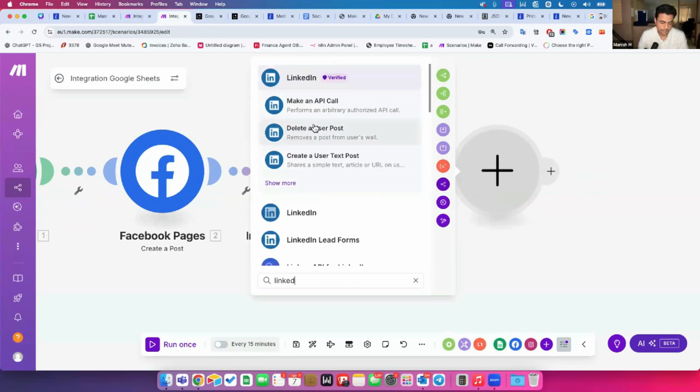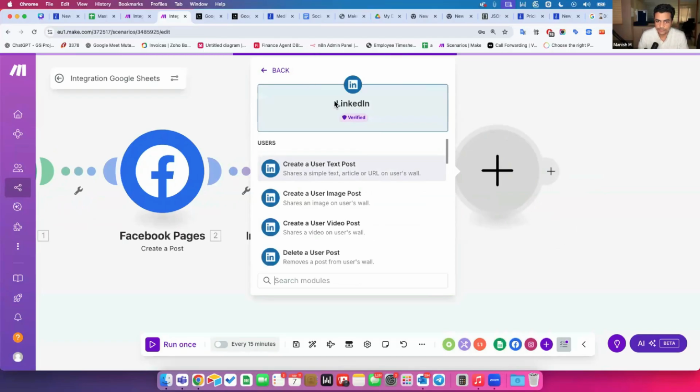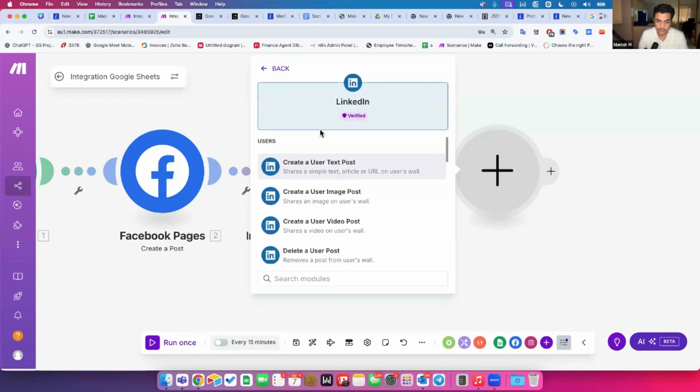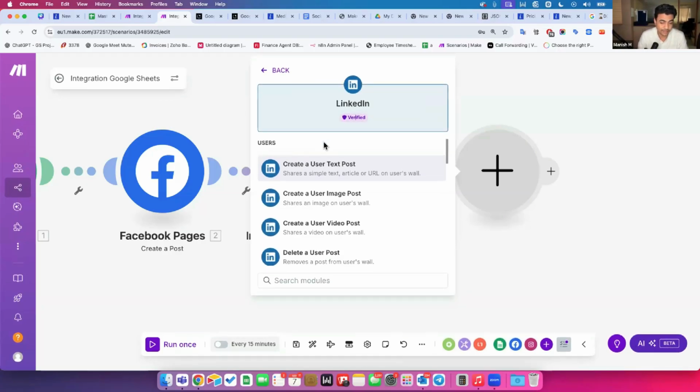What we are thoughtful about is the normal LinkedIn app. If I click on this, in general, if it is created or reviewed by Make, it will have this verified tag. And when you hover over it, it says verified apps created or reviewed by make.com. So that's how you can rely on them, that they're not going to steal any information, or that they are not something done by any other community members here and there.